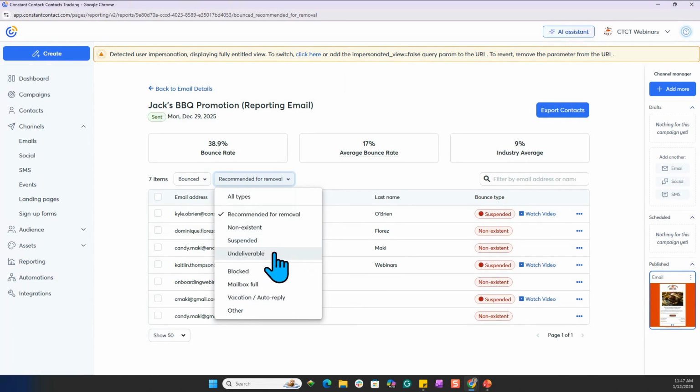Remember, it's important to do this on a regular basis to maintain a good online sending reputation, and you want to keep good quality contacts within your account. Plus, you'll have more room for positive growth in your email list.